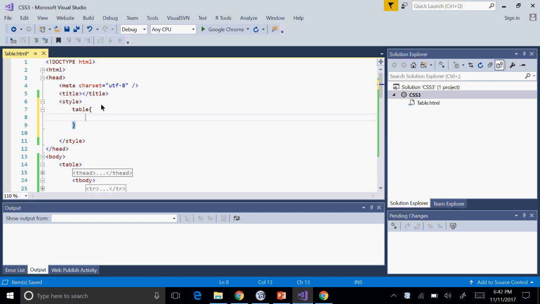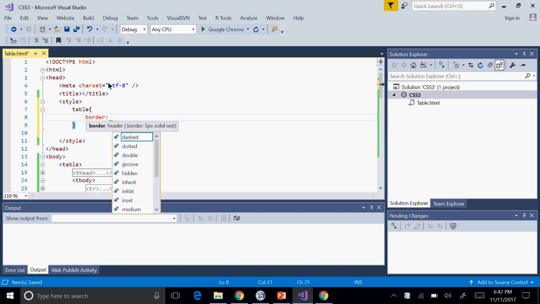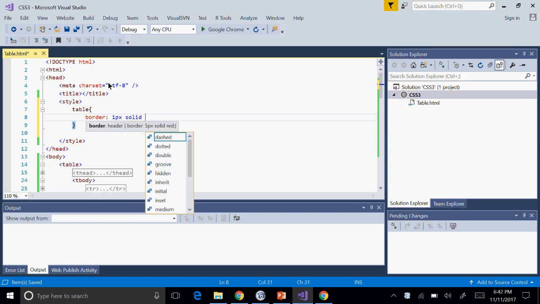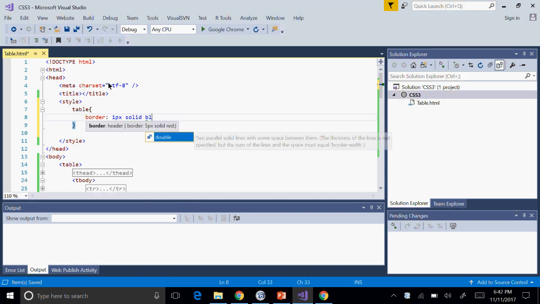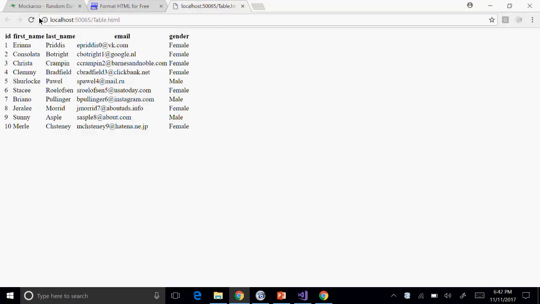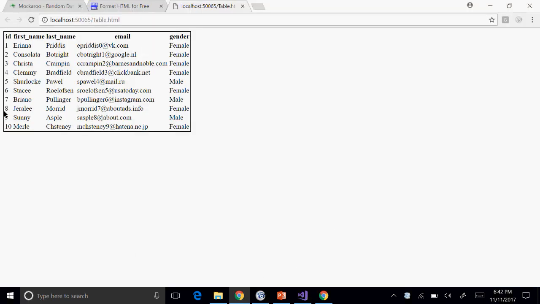Okay, table. If I give a border, what happens? Let us see. I'm giving a 1 pixel solid border, and I want the color black. Let us pick this one. So what happens? See here, a border over the table. But this is not what I am expecting. I want the border for each cell.